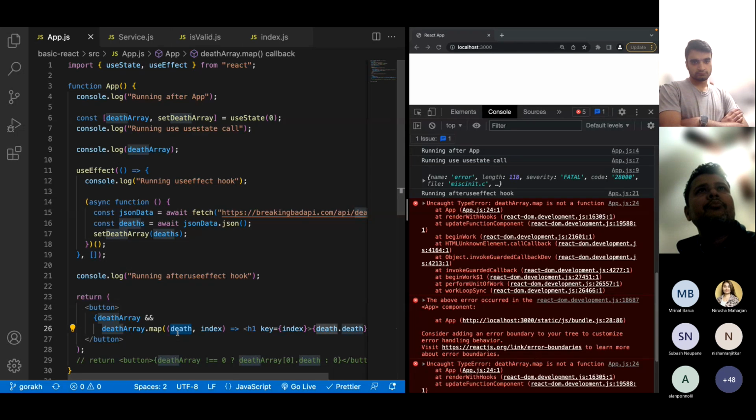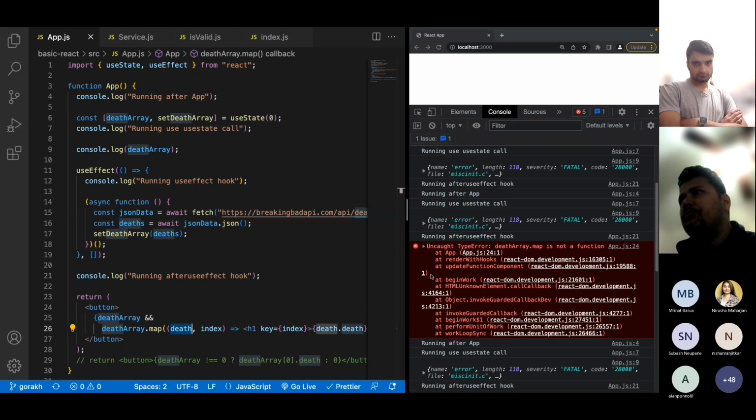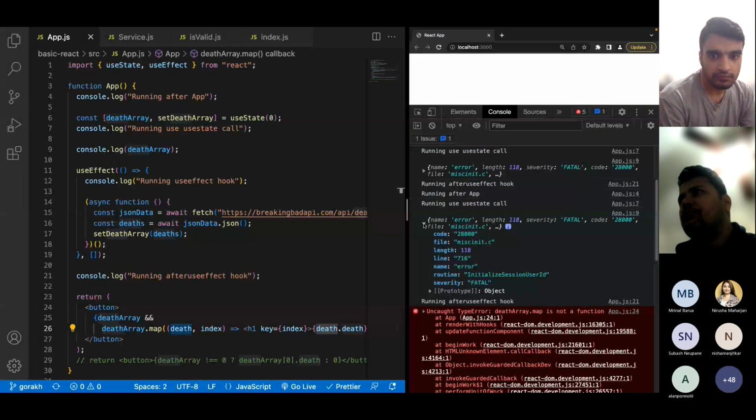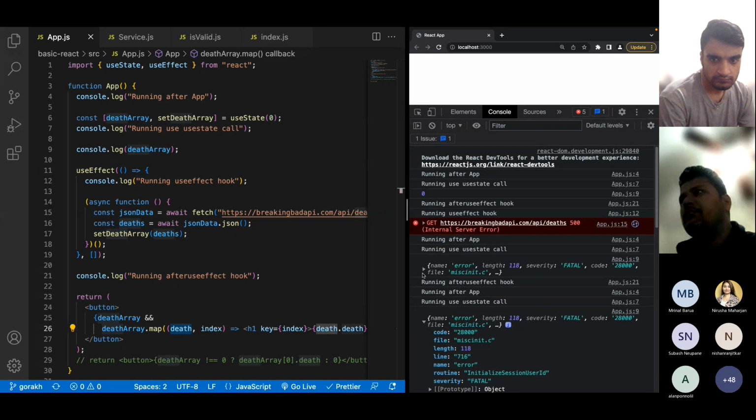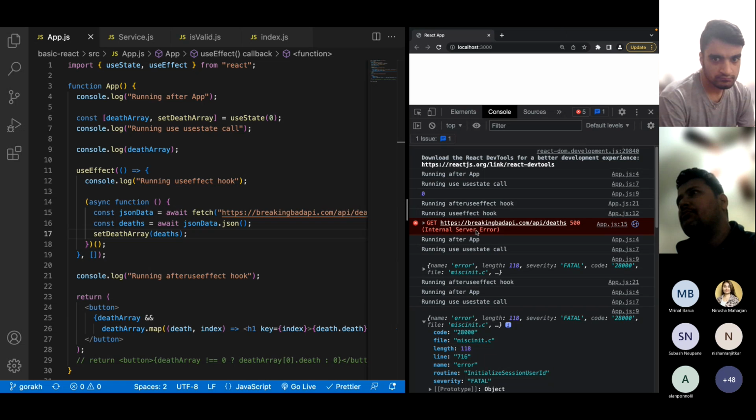Maybe the API result is not coming, and you can also print the response coming from the API. Let's see. We console logged this data on line number 17, and it says something is wrong with the server. Maybe sometimes with free APIs, your server will not work if too many requests are sent to the server.